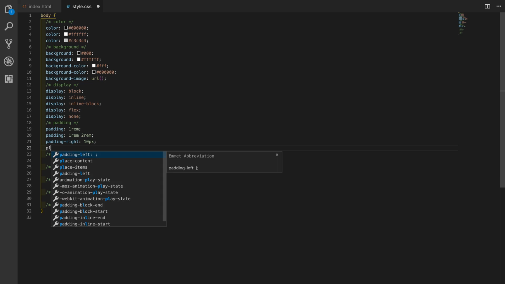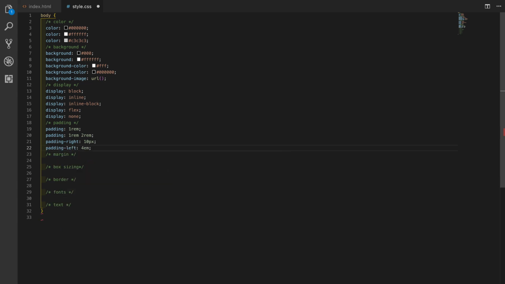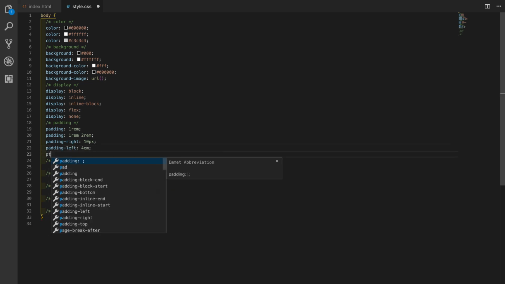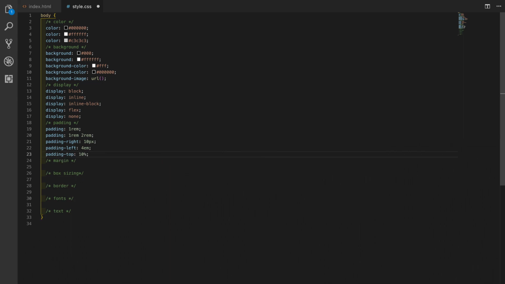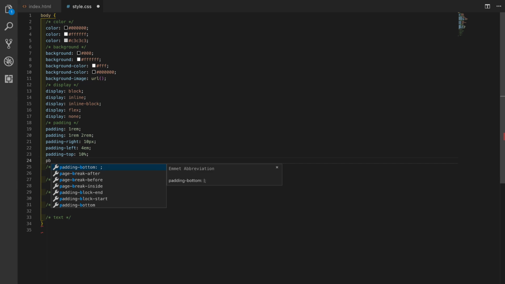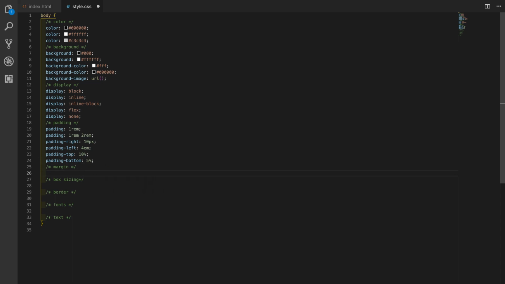So PL4E gives padding left of 4 ems, PT10P gives us a padding top of 10%, and PB5P gives a padding bottom of 5%. It's exactly the same process for margins. We can go shorthand or specify each given side. As well, we can specify the units that we want to use.